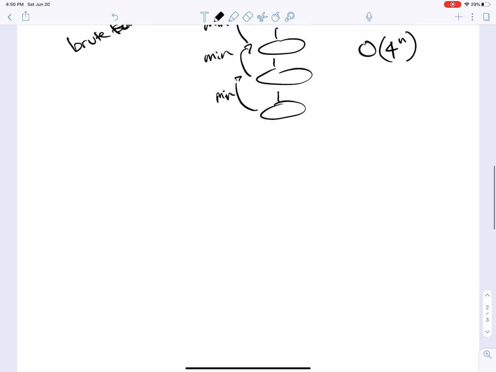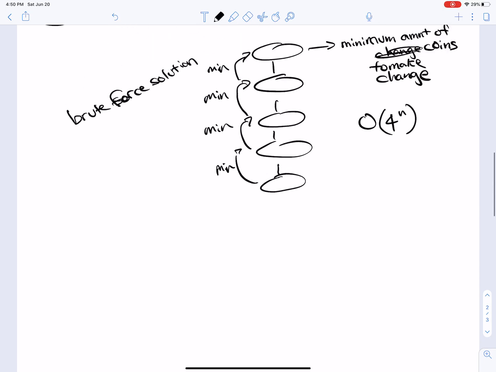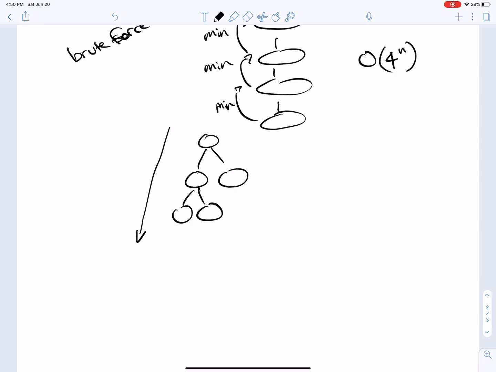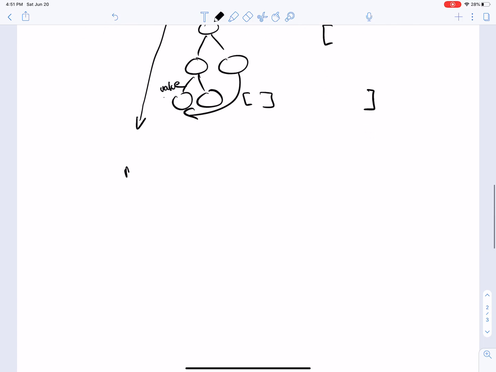Now, we could actually speed this up, because since we're going depth first in this tree, when we get to the bottom, we actually calculate the value. So if we ever get to that point again, then we can just refer to that value if it was stored in some sort of array, like a memo, like a list. So we're going to be using this process called memoization.